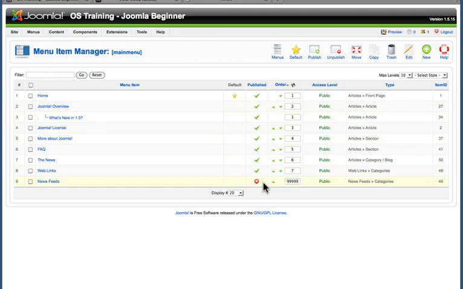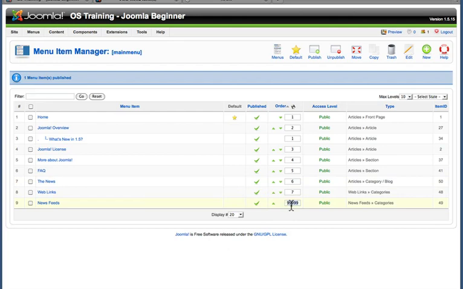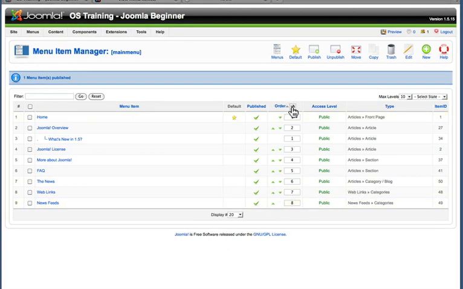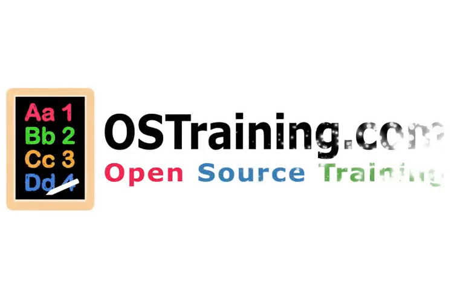And notice the order is wrong. So I can publish it, change the order, click save, and we're back to where we were. That's the menu manager.